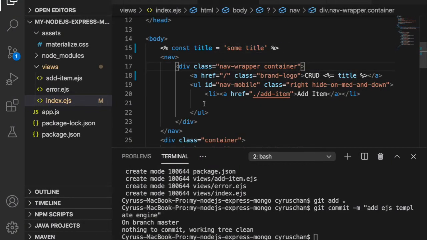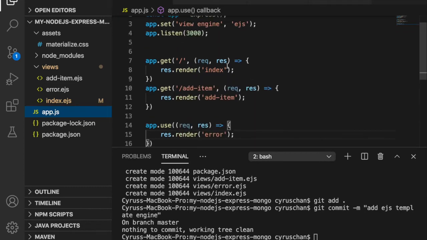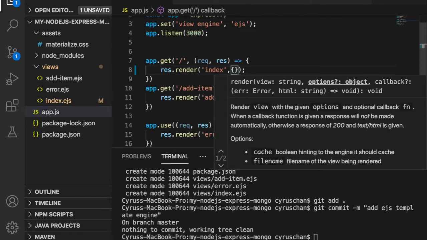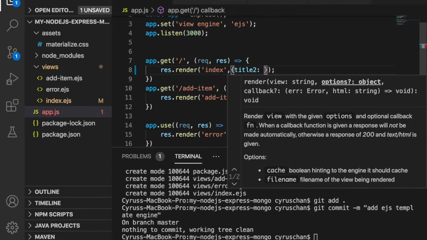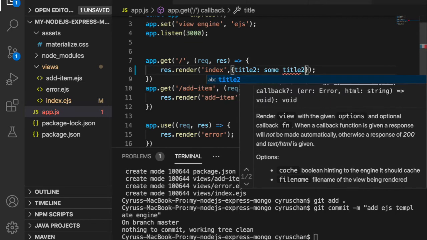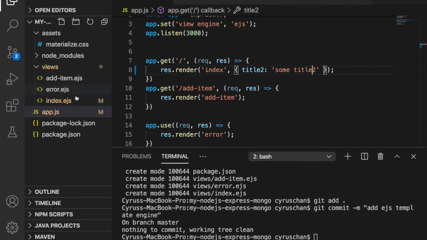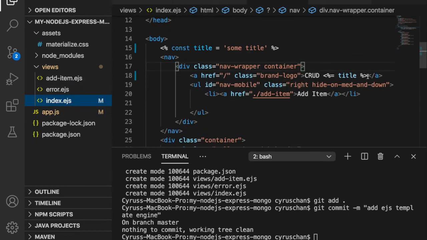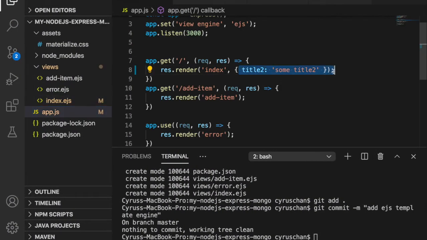And next, we are going to demonstrate how to pass the data from our handler, which is inside the app.js. For example, we are going to render the index page, and then we are going to add the variable with the title again, or the title2, and then we type some title2 here, which is a string. And then we go back to the index page, and instead of using title, we use title2, and then we refresh the page. Now you can see it already changed to the title2, which we set here.